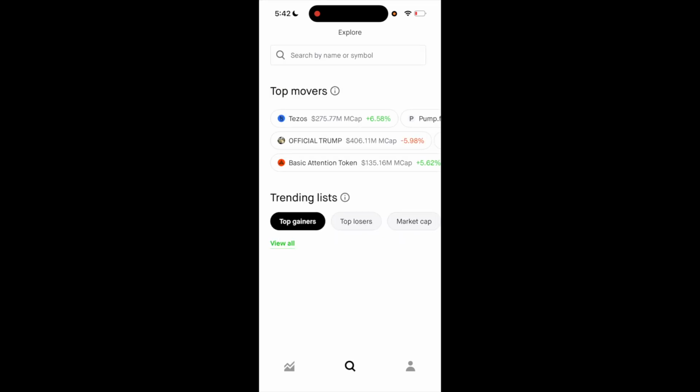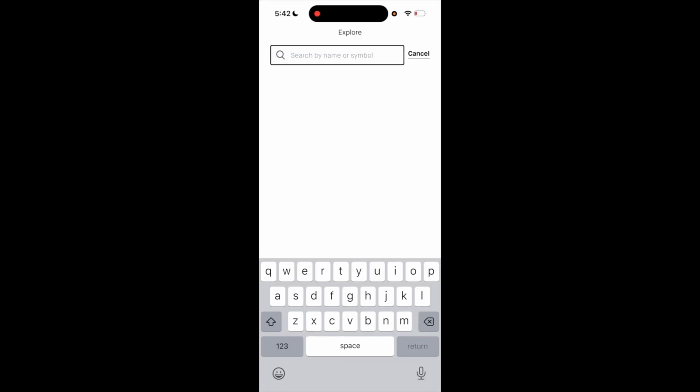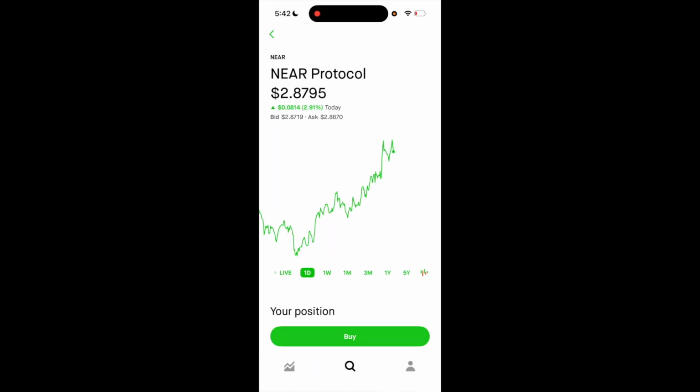Then at the top where it says Explore, Search by name or symbol, go ahead and type in Near. You can either type in the full thing if you want or just type in NEAR. Once it appears, press it. Then at the bottom, press Buy.